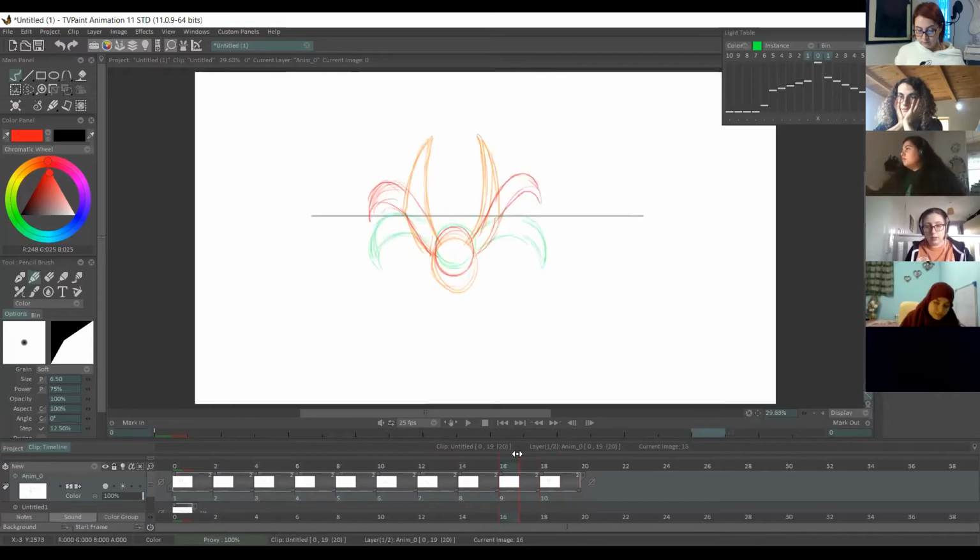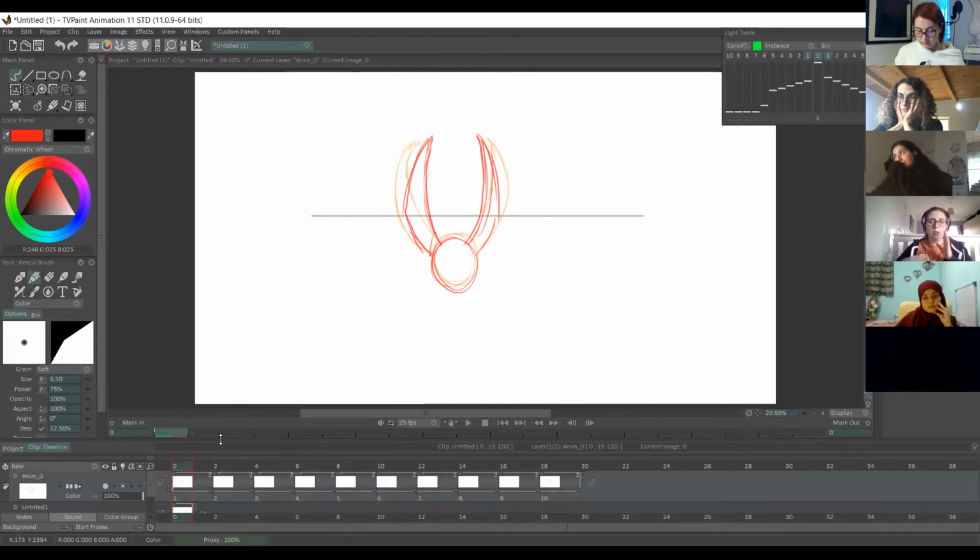So usually when the bird flies, the head stays in the same position. It's the body that goes up and down.